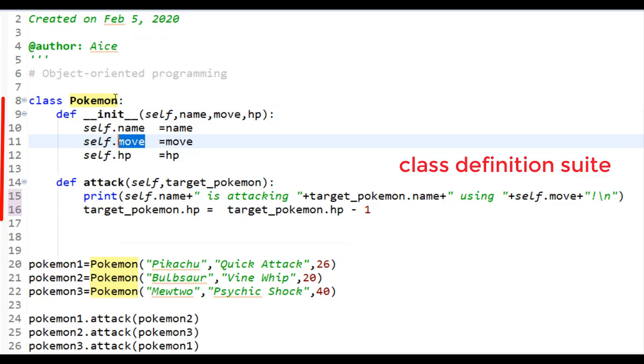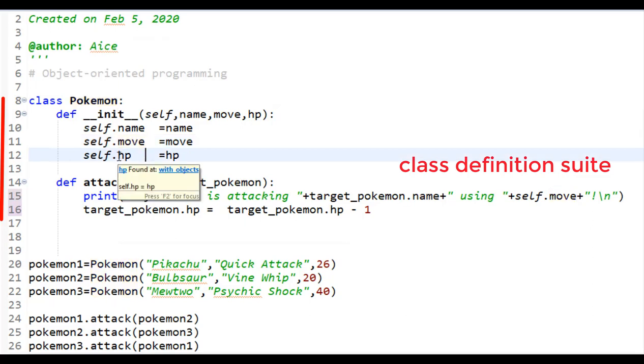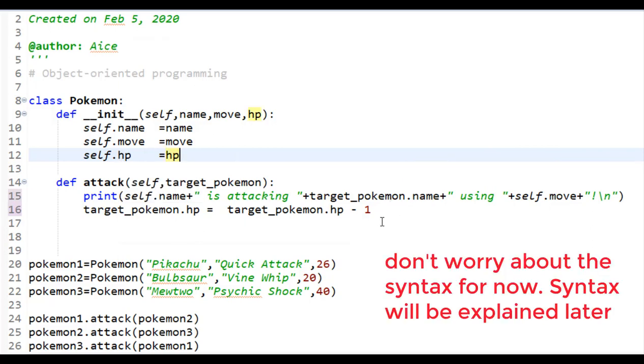Move also belongs to Pokemon, and HP is also an entity that belongs to Pokemon. We can also define some attack behaviors of any Pokemon. So the class definition suite is like a template with which we generate individual Pokemon instances.